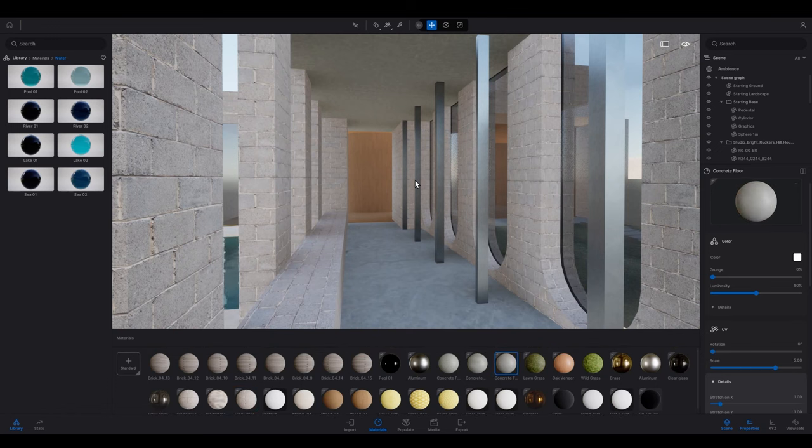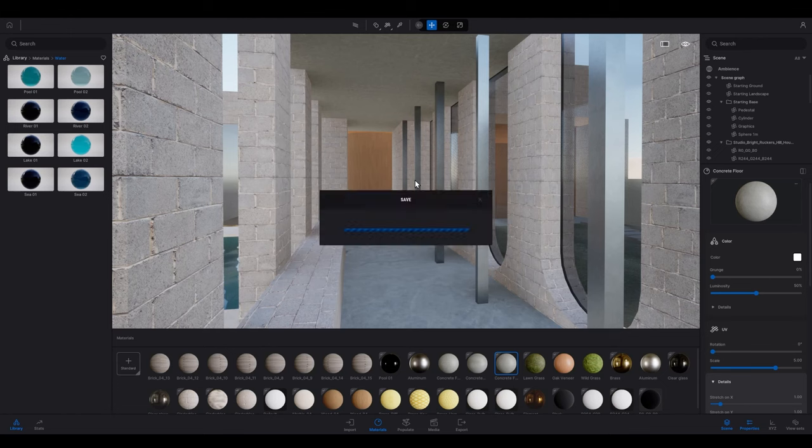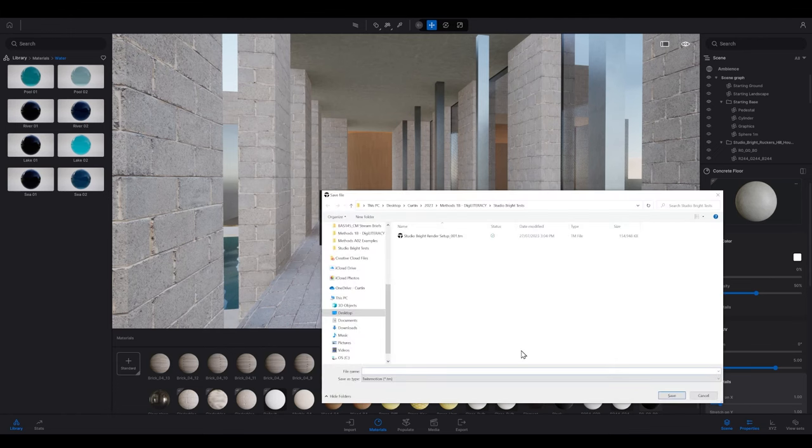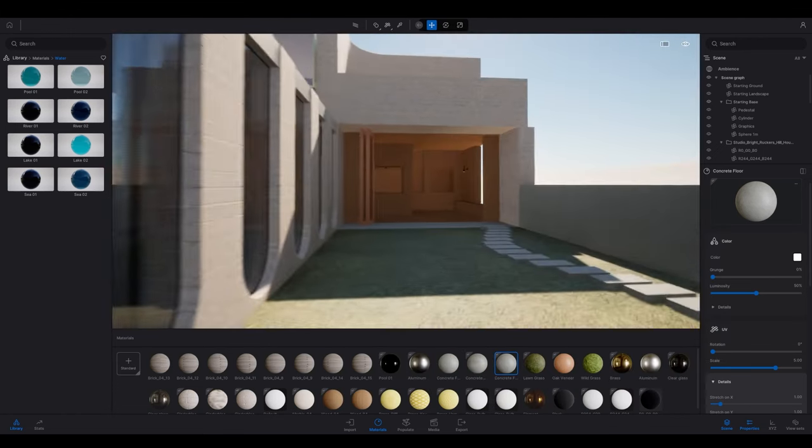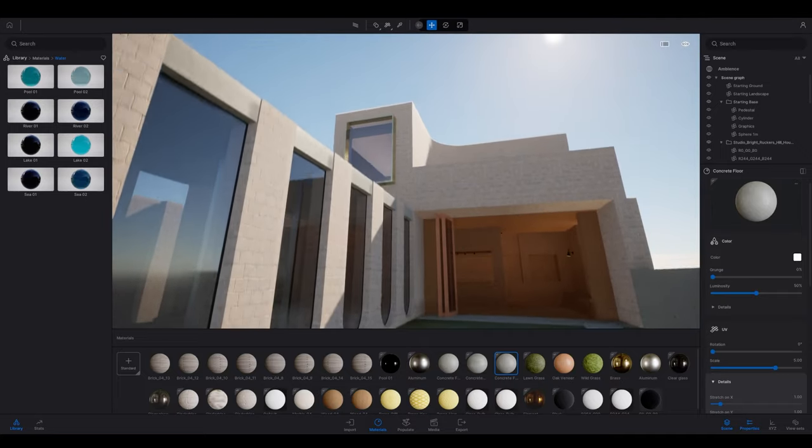All right, that's looking better already. And this is a timely reminder to save your work in progress. So Control S for me, I'm going to save that. Cool, we are getting there with our materials already. I'm pretty chuffed with that.